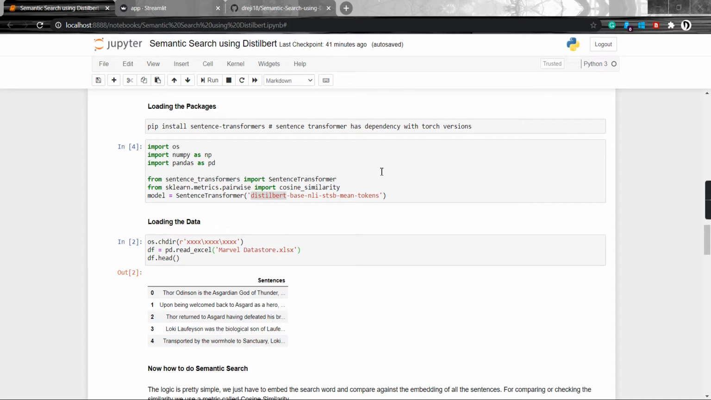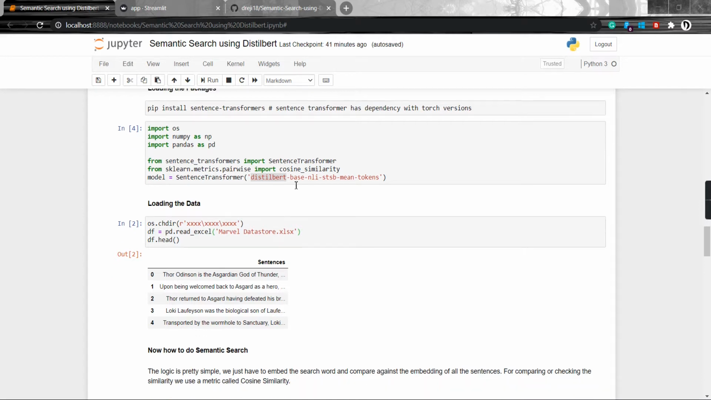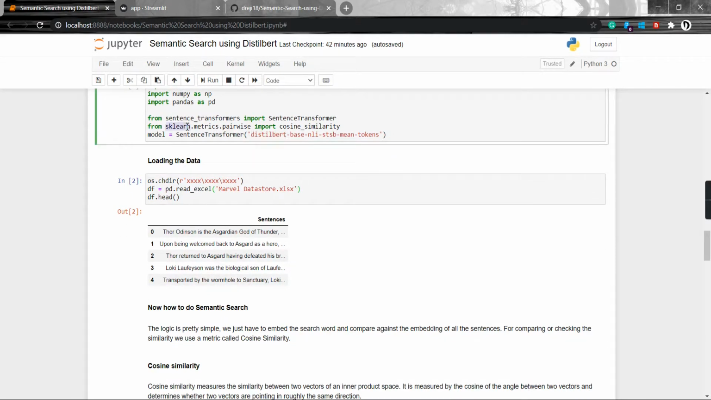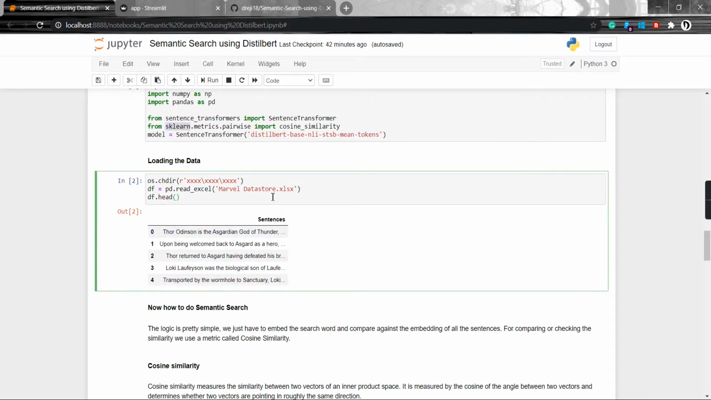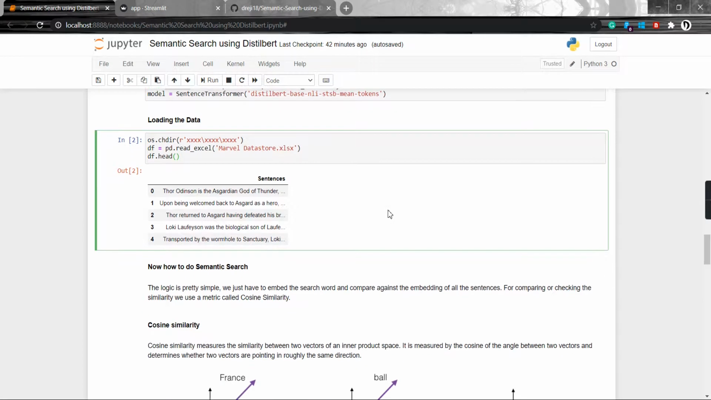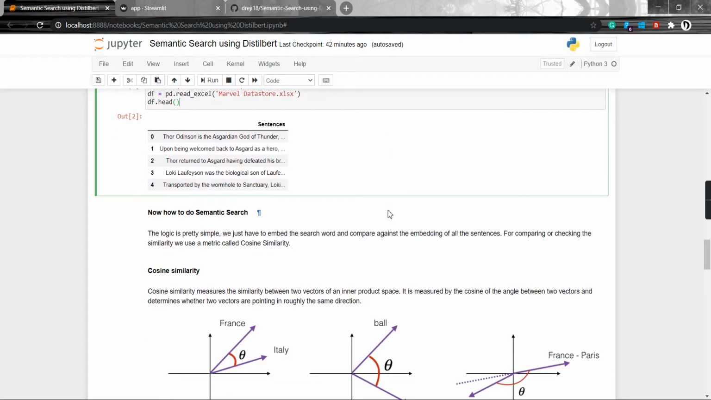Next, we need to load the cosine similarity function, which computes the similarity between two vectors. That is downloaded from the sklearn package. Now let's look into the data. It's a simple database which I downloaded from our data store. It talks about characters in Marvel comics and some information about the characters.